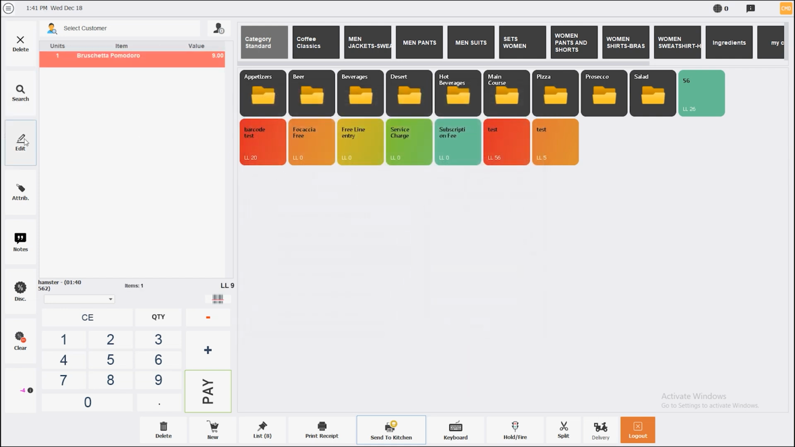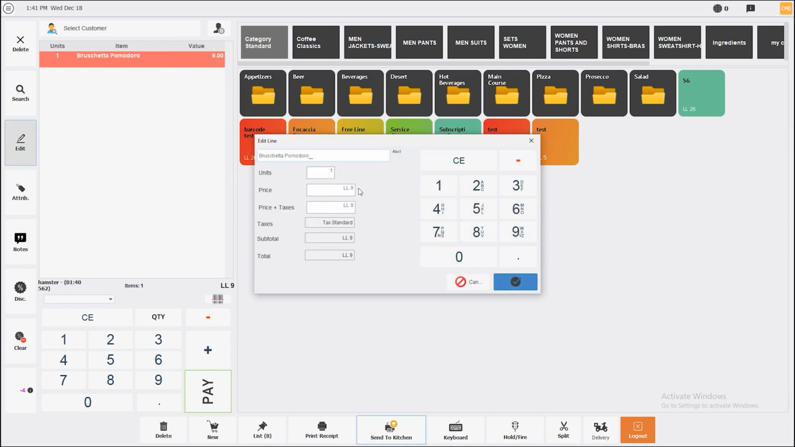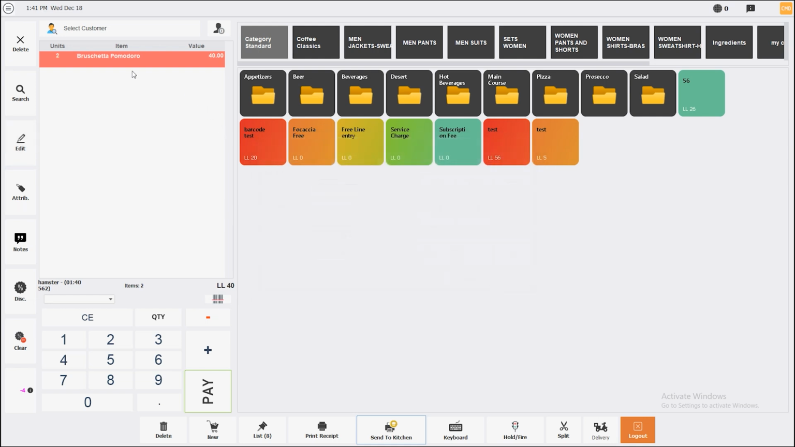The edit button is useful when you want to edit the line. Click on edit, and in the panel, you will receive all the information regarding the item. You can edit the number of the item's units, its price. You can make the item worth $20 instead of $9. Press the check button. The item's price and units have been visibly edited. This is how you edit an item only once.